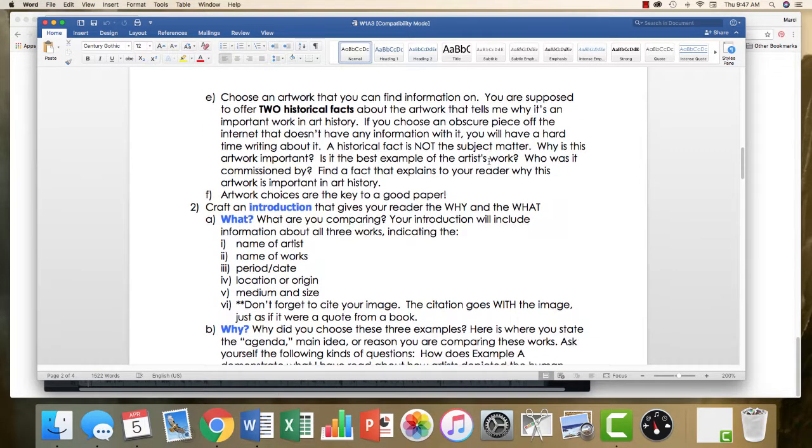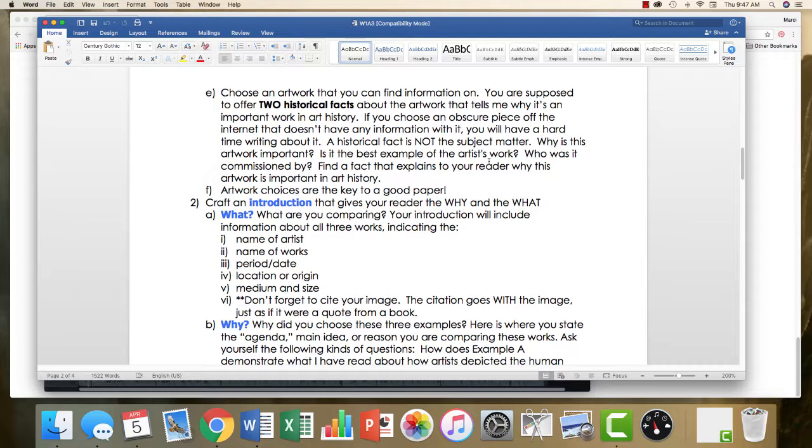And then part of your assignment is going to be to give 2 historical facts about the artwork. And this is usually something that students struggle with. A historical fact is not the subject matter of the artwork, where you're telling me something that Jesus did in the artwork. A historical fact is something about the artwork itself. So not the subject of the painting or the sculpture, but about the artwork.